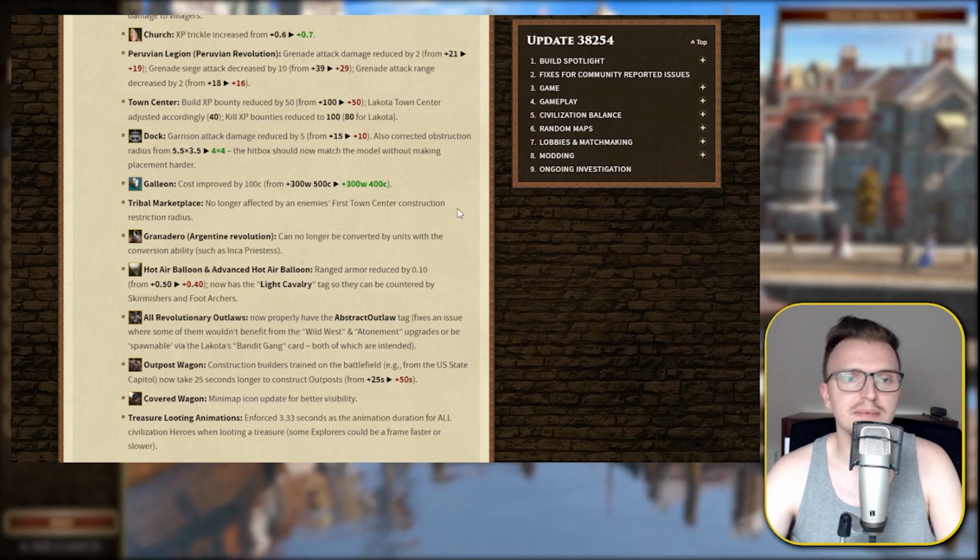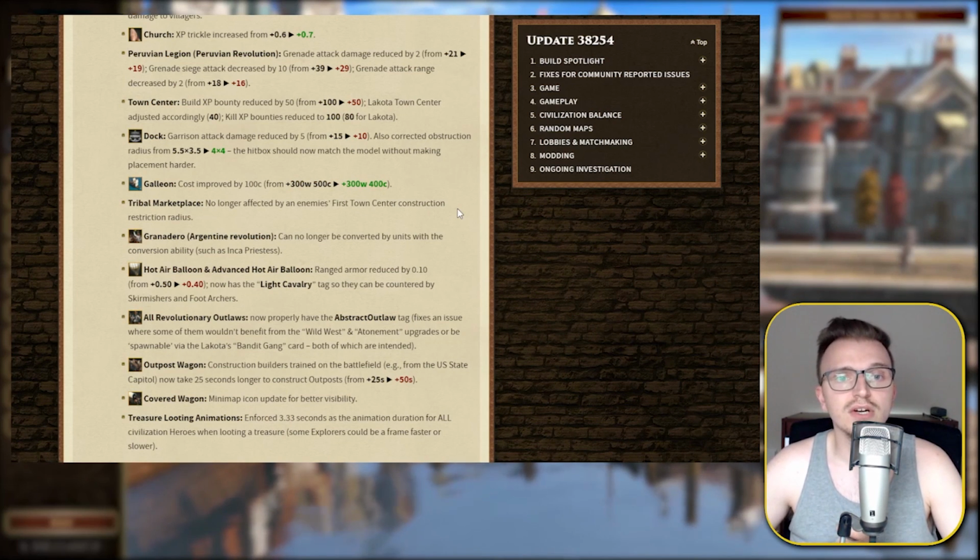Dock garrison attack damage is reduced by 5. Also corrected the obstruction radius from 5.5 to 3.5. Oh, right, okay, I see. Yeah, that obstruction radius was so annoying. The hitbox should now match the model without making placement harder. Yeah, I forever have such a struggle trying to place a dock. So I'm hoping now that they've done that, that should help, be able to place a dock quickly.